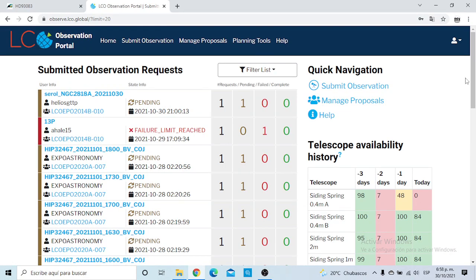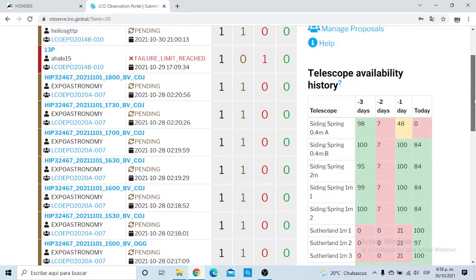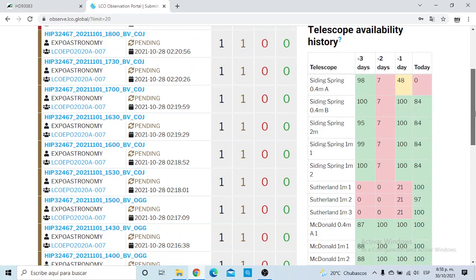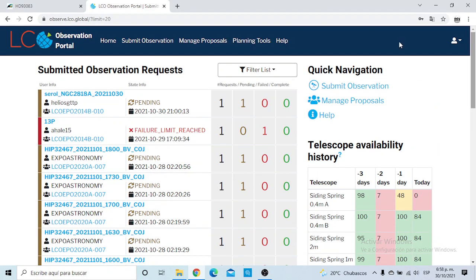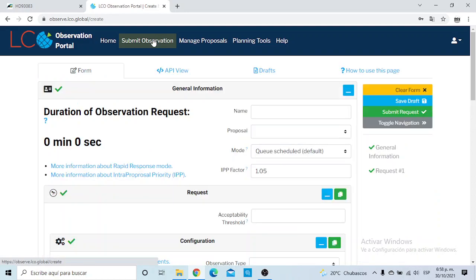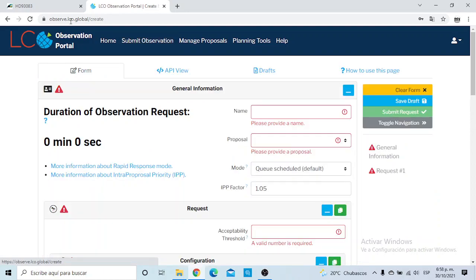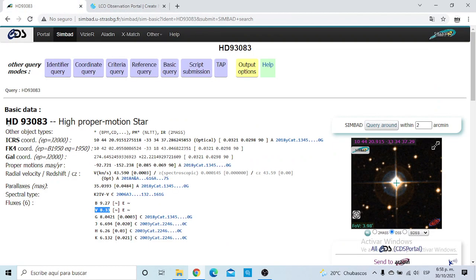Okay, this is the home page. Here you can see your observation history, which observations are pending or you have already programmed. Okay. Then you have to go to Submit Observation. Great. You must also already know which object you're going to study. In this case, we're going to go with HD 93083, which is a solar type star.